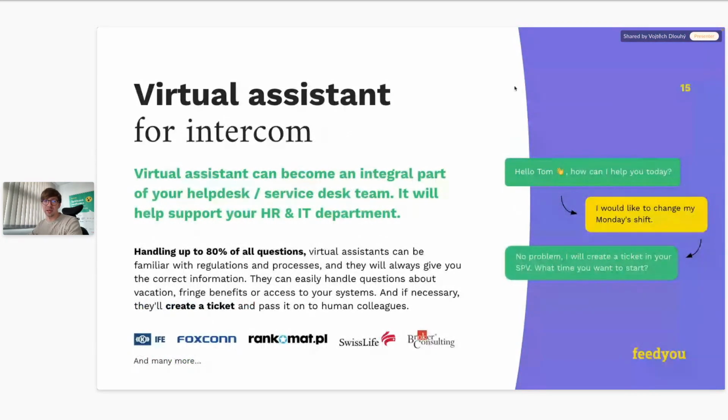The other process, probably one of the most popular nowadays, is internal communication. And in fact, this is the area where generative AI and conversational AI, the conventional natural language processing models, are key. And in this case, the solution again can run on multiple channels.